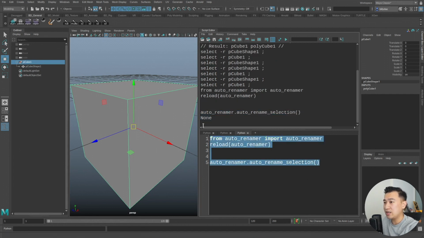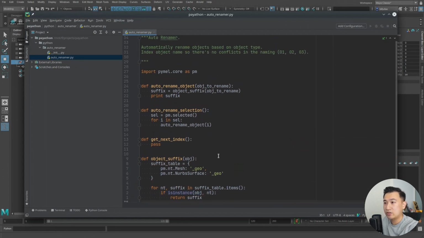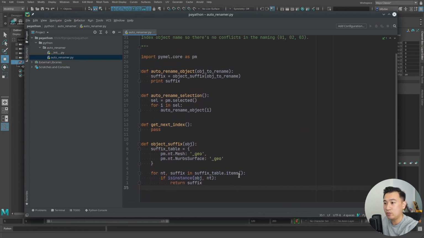Okay, so it says None. So it actually didn't work. The instance check didn't pass. So let's see what happened there and why it didn't work.